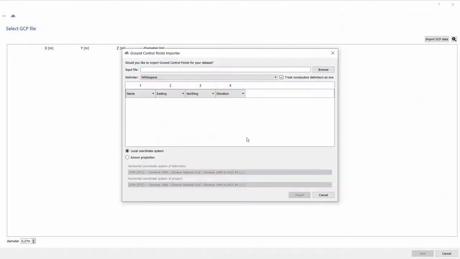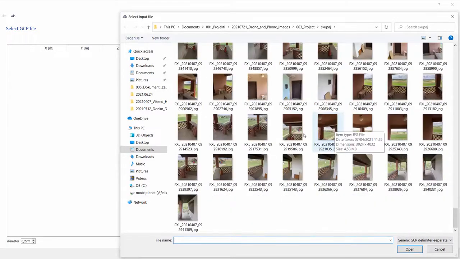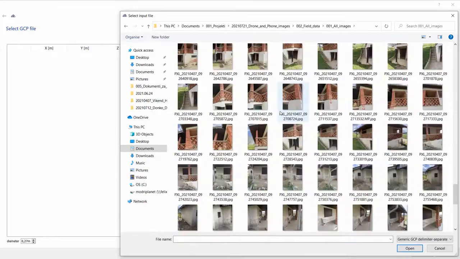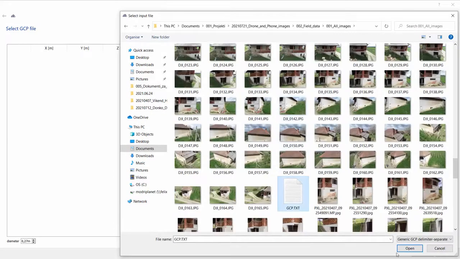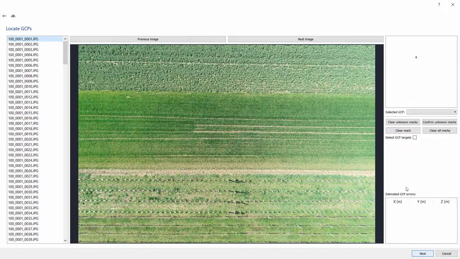So I have one GCP point in my case. Let me just browse to the GCP file. The file should be somewhere here, GCP. It's point number 6. It's non-projection because it's an RTK drone, so all the coordinate systems are fine. Let's go to the next step.